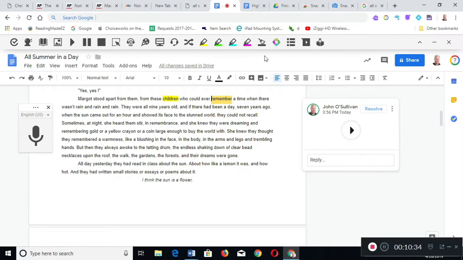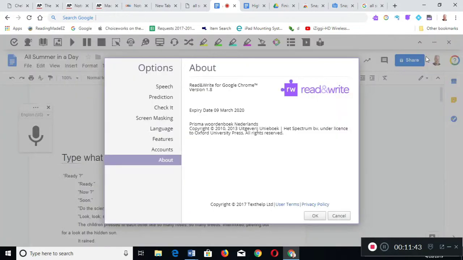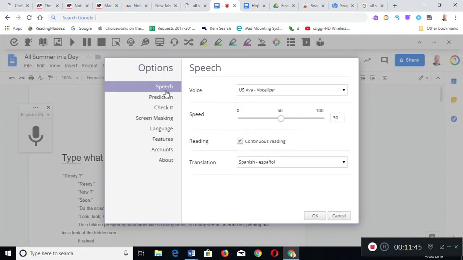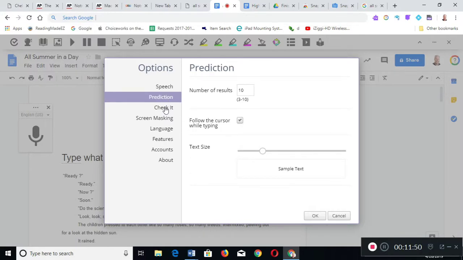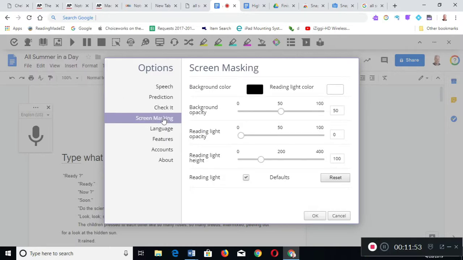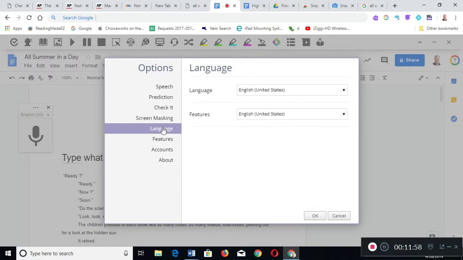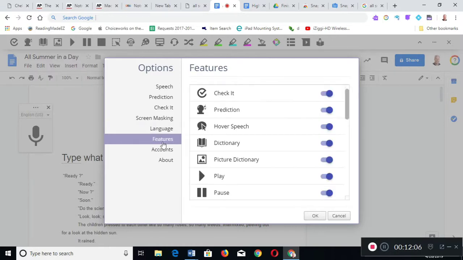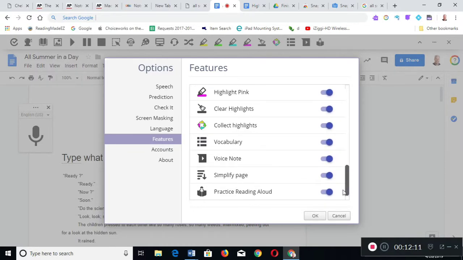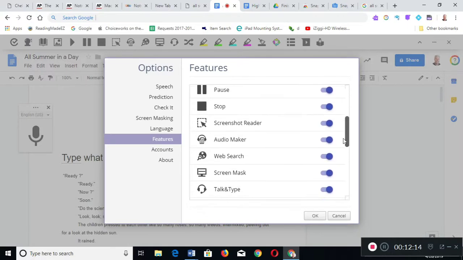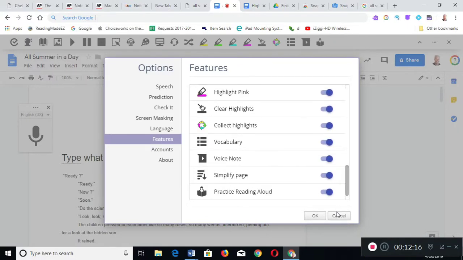The other good thing of this program is that you can go in and you can make changes. You can change the speed of the voice. You can change how many things come up in word prediction. It gives you a number of different options. Even the screen mask, you can change the size of it. You can change the language. This does work in multiple languages. It will work with Spanish and French if you want to work with a language class. And you can even add or change some of the features in the toolbar. So if you're missing some of these features, you would want to go and change some of them.